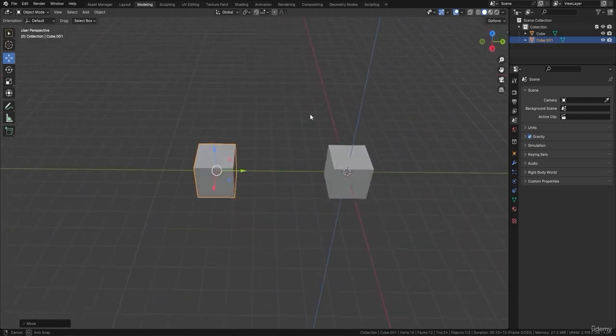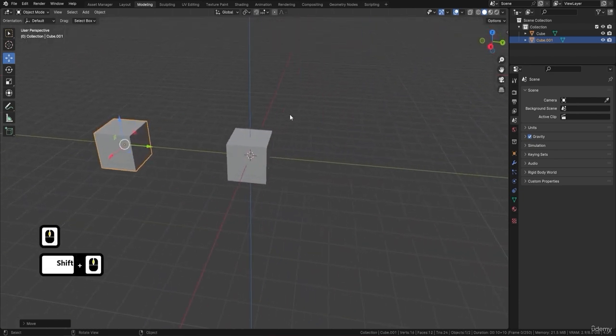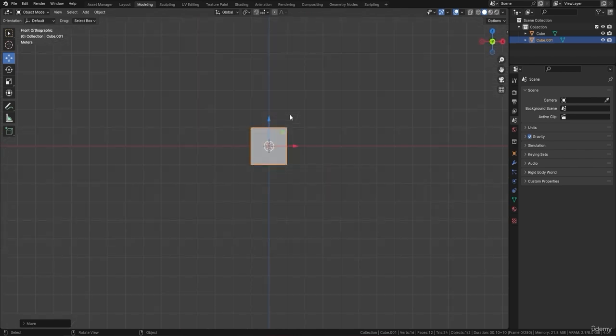Now there are other ways as well that we can look around the viewport, and these involve using the number pad. So if I press 1 on my number pad, it's going to take me into that y-axis or front view.